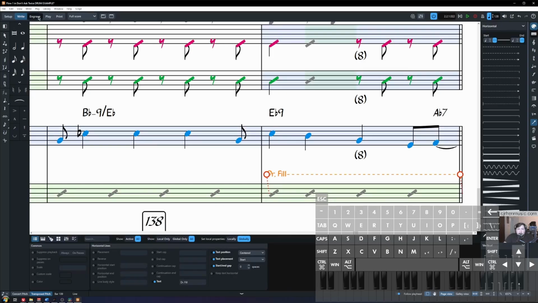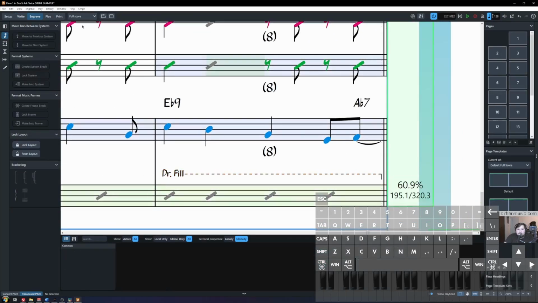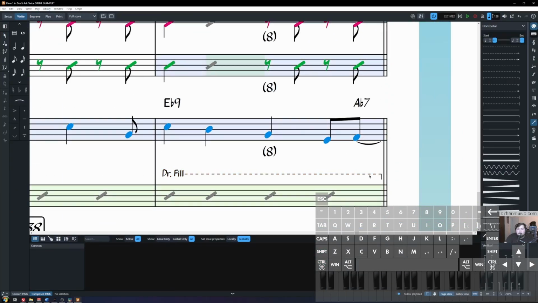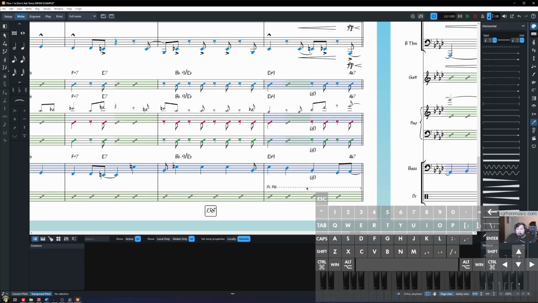I'm going to come to engrave just so you can quickly see the length of this. It just wasn't printing correctly. It's cornered off at the end to show the end of the fill. Just like that, we now have a drum fill line.